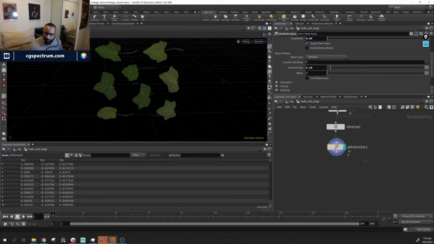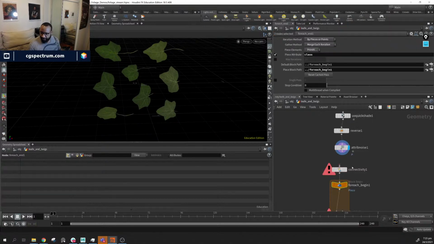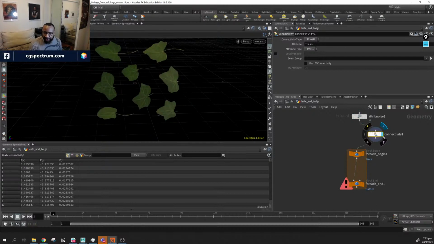Okay, so let's do a for each, where is it? For each connected piece. So this lays down three nodes for me. One, it lays out this connectivity node. And this node confused the bejesus out of me when I first started using Houdini. I was like, what does it do? Because you plug it in, and you look at it, and it didn't do anything. Except, what I've done, let's put this to point. So it gives me this class attribute.